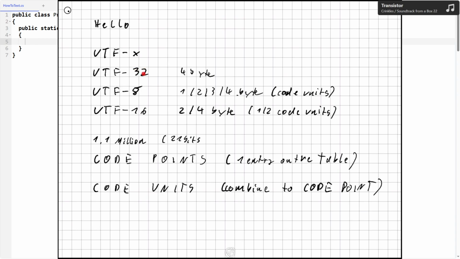So the number in the UTF format tells you how many bits are there in each code unit. 32: we have 32 bits for each code unit, and each code unit is already a full code point. UTF-8, the most common one, will have 8 bit per code unit, and combining 1, 2, 3, or 4 code units will give you one code point. And UTF-16 has 16 bit per code unit, and you can combine 1 or 2 code units to get one code point.